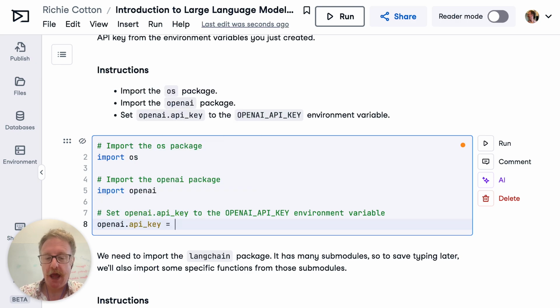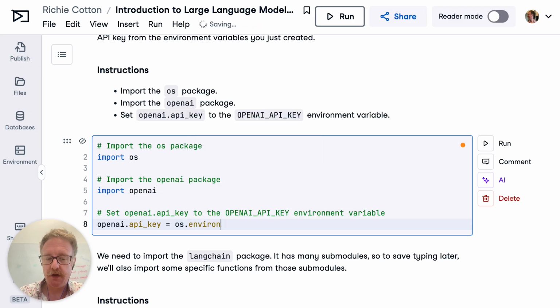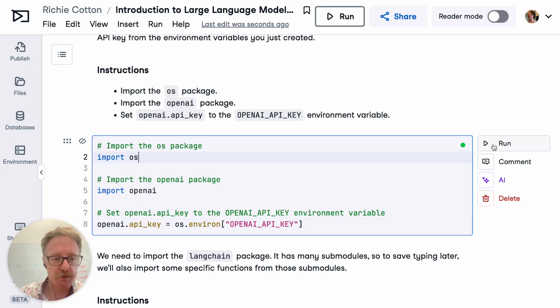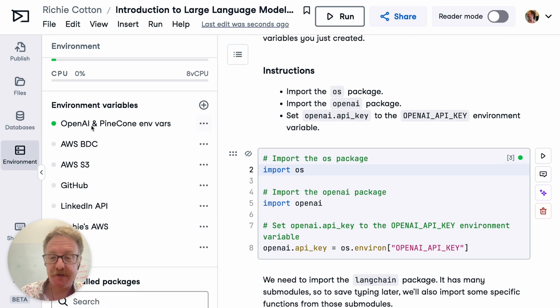So we're going to do openai.api_key, and we're going to set this to os.environ. We want square brackets and then quotes. And I called it OPENAI_API_KEY. If you named it something different when you were messing about in the environment pane, then change this value to whatever you wrote down. So we're going to click run. If you get an error here, most likely what you didn't do was the connection thing. Just double check you got a green dot next to the environment variables that you set up.